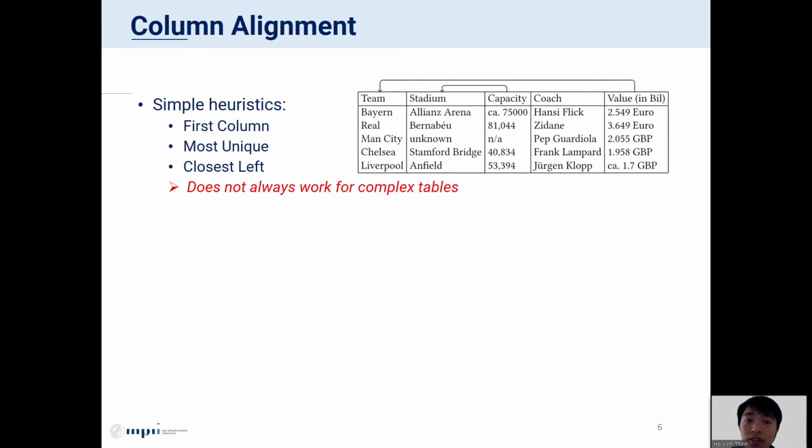About the prior works for column alignment, many papers adopt very simple heuristics. For example, the first column heuristic links all the quantity columns to the first column of the table. The most unique heuristic links all the quantity columns to the column with the most number of unique values, and the closest left heuristic links each quantity column to the closest entity column on the left. However, these heuristics do not always work for complex tables.